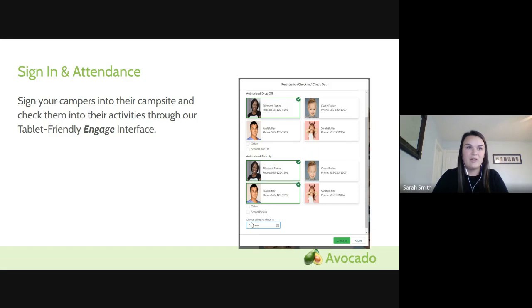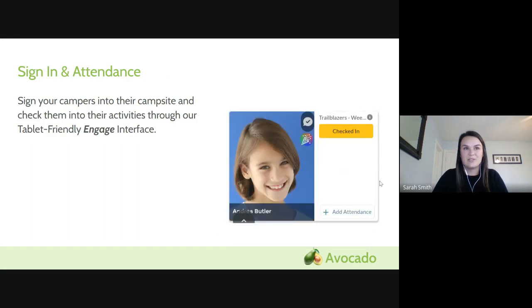So checked in, now I can collect that information. I can put in this specific time as well. It says 8 a.m. here, but it can be 8:01, because we know that it needs to be those specifics, especially when it comes to children. And we can see that she is currently checked in now. This information is recorded both in Engage and within Salesforce and Avocado for your reference.